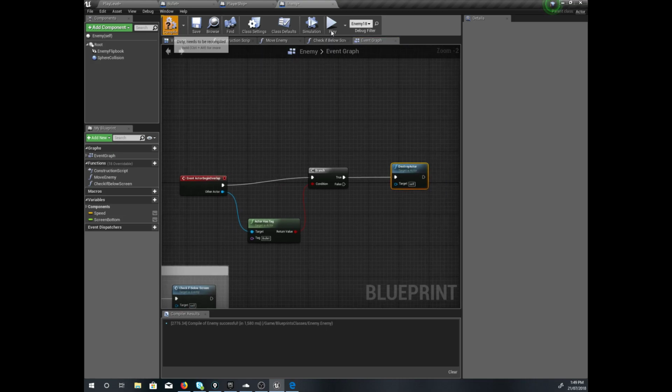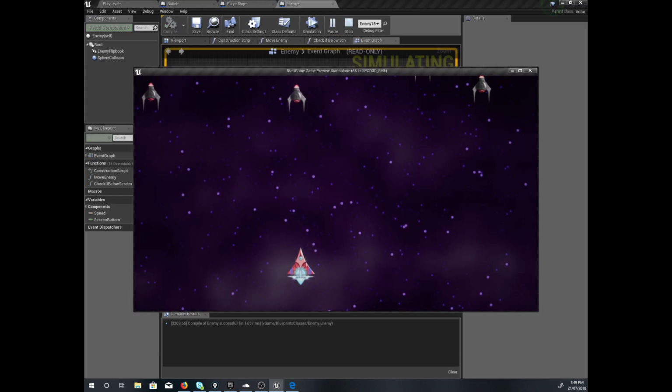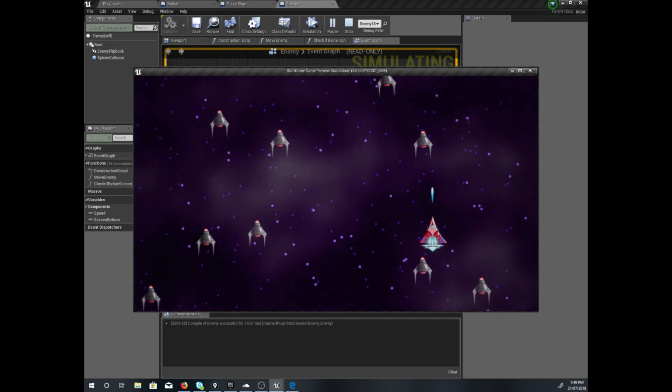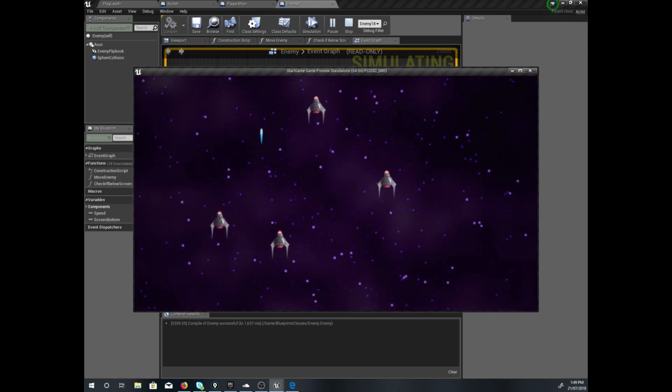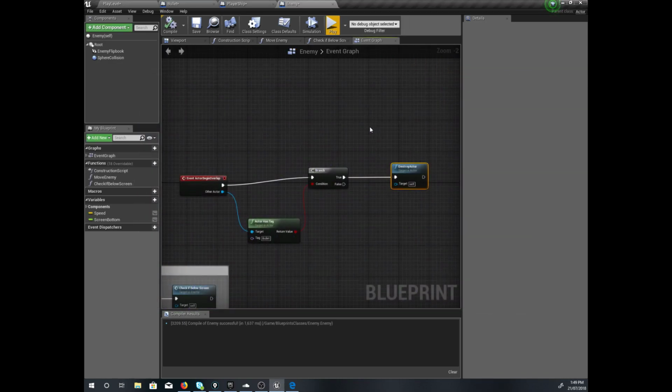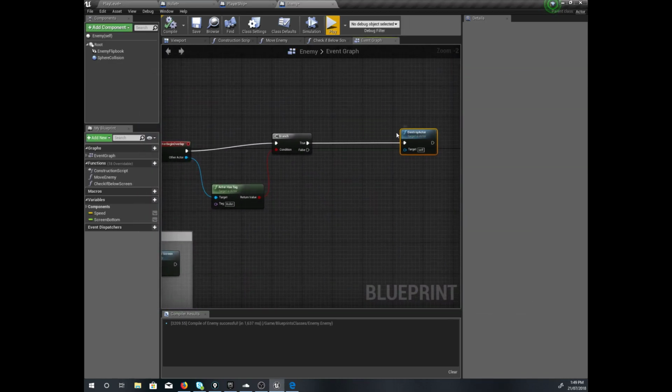So if I compile that, yep, all good. Let's just have a play. So if I shoot the enemy, see how the bullet keeps going? In fact, if there are a couple of enemies in a row, that would just keep burning through all of them. We don't necessarily want it to do that. We want to make it that the bullet gets destroyed.